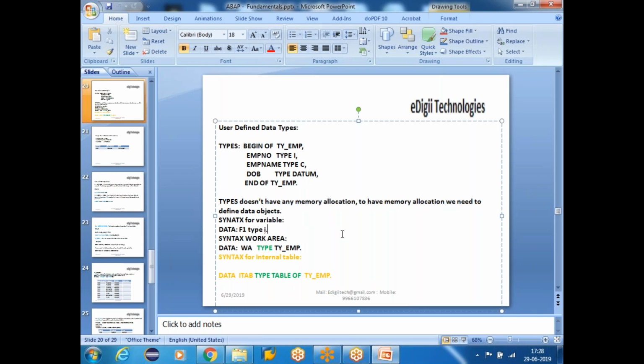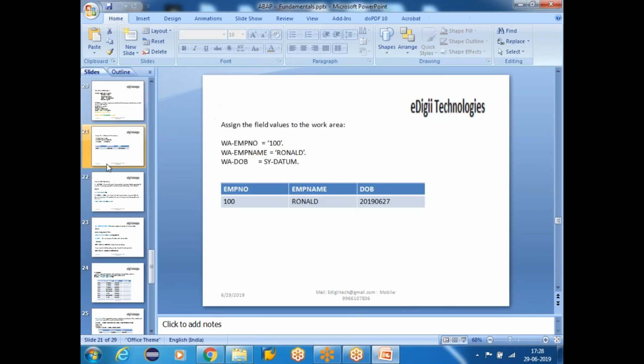These are examples, and we will see different ways of defining these things in a later section. But this is the base and fundamentals for your data objects, guys. Let's take a look: if you want to pass values to a variable, I can directly assign it with the field name. But if it is a work area and you want to assign values to the field names, you need to prefix the work area name and a hyphen, and then mention your field name, guys. This is what the structure looks like in ABAP.